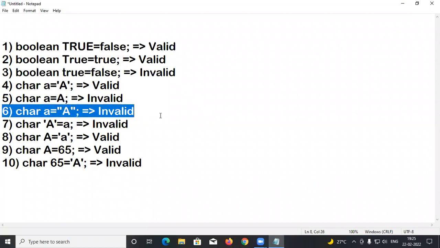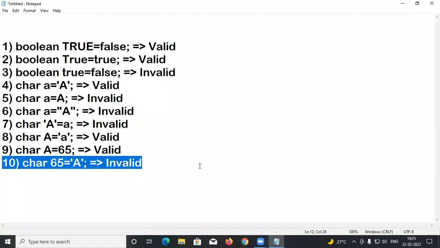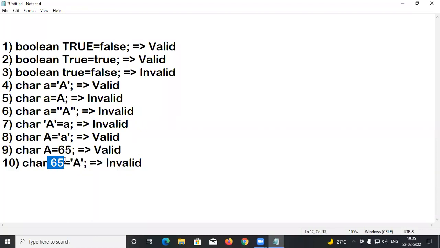Why is the sixth one not valid? Same rule, but I gave double quotes. That's why it is not valid. Why is the seventh one not valid? Here, according to the identifier rule, you should not write single quotes. Only underscore and dollar are allowed. Other symbols are not allowed. Why is the 10th one not valid? An identifier must begin with an alphabet, underscore or dollar. You cannot write a digit. Okay, note down these 10.